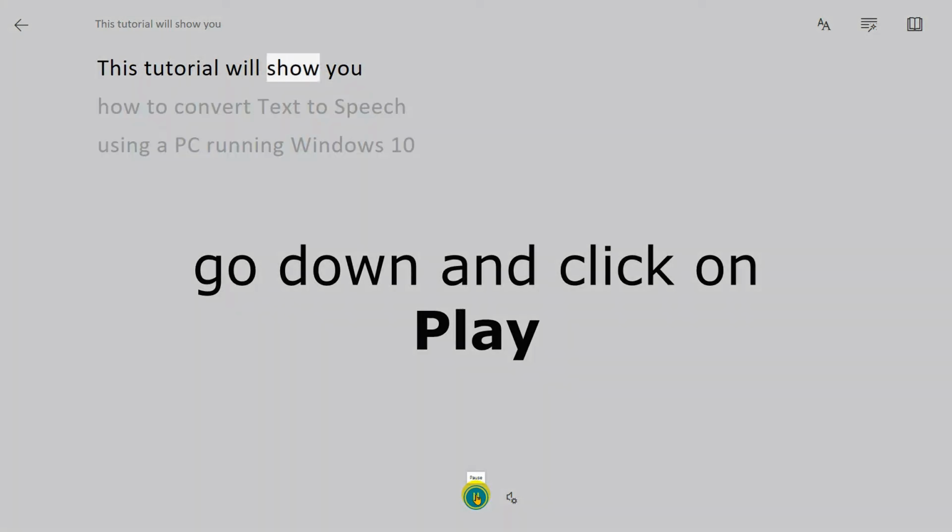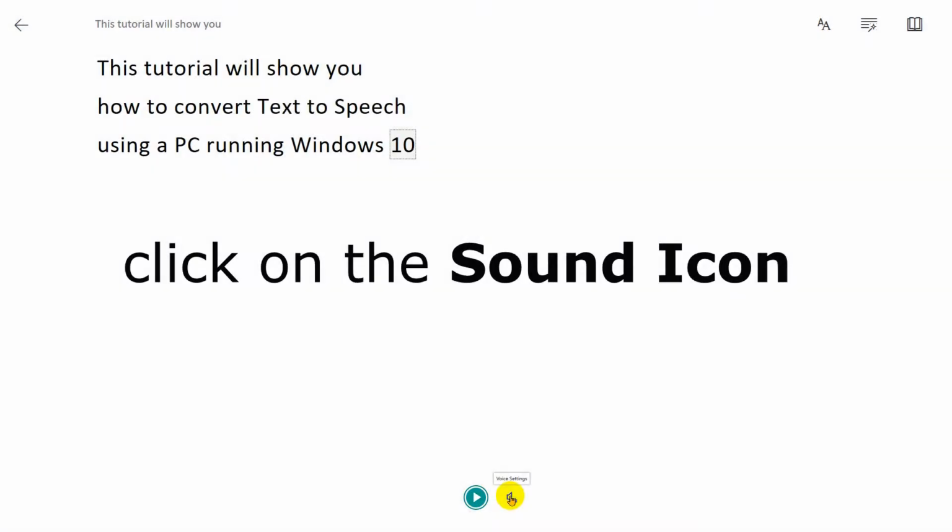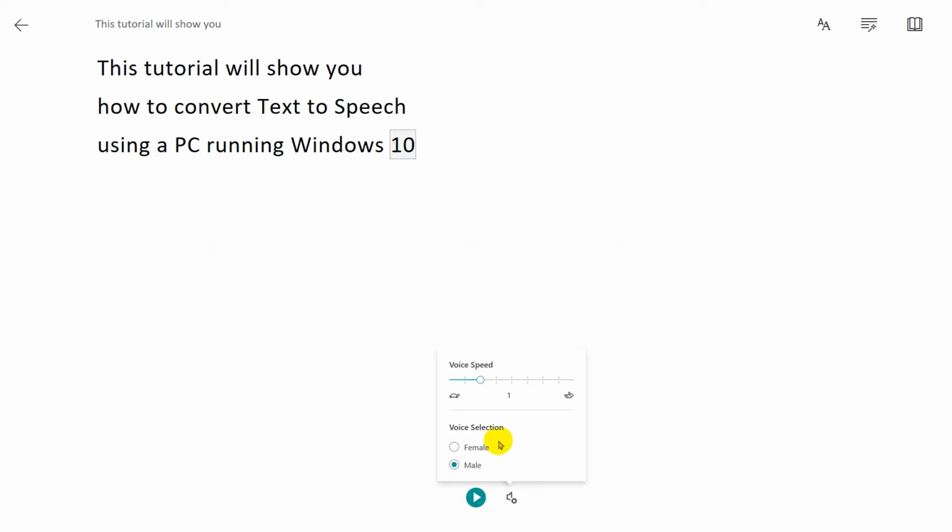This tutorial will show you how to convert text to speech using a PC running Windows 10. You can change the voice speed. You can also choose a male voice or a female voice like mine.